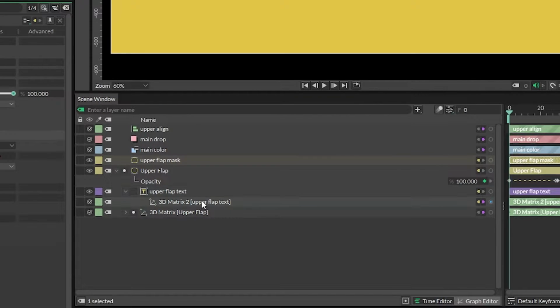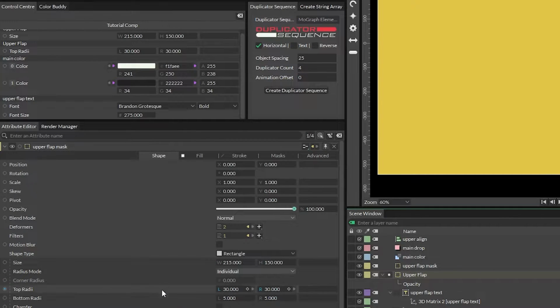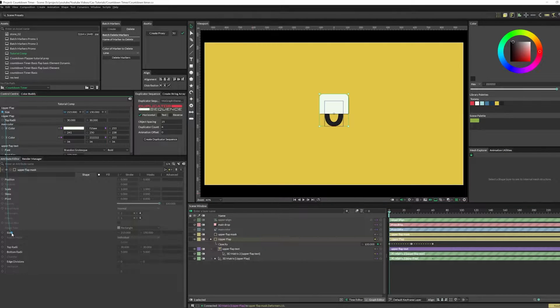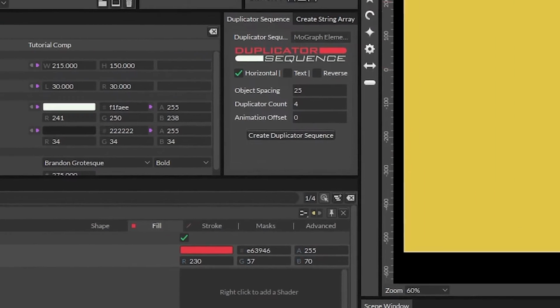So what we need to do is connect the flap's 3D matrix into the mask deformers, connect to a new index here. The size and radius are the same as the bottom flap, but they're not connected to our attributes up here. So I'm going to go ahead and pull the size down and pull the top radius as well. And again, this is just so that if we change it in the future, everything matches up. So what I'm going to do real quick here is go to the fill, and I'm going to disconnect this because it is a mask, so the color doesn't actually matter. I'm just going to put red here just so that we can see what we're dealing with because it's the exact same as the other flap.